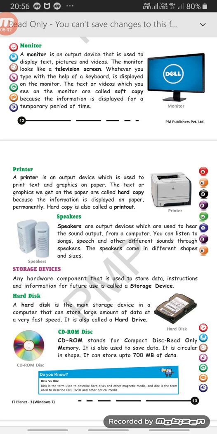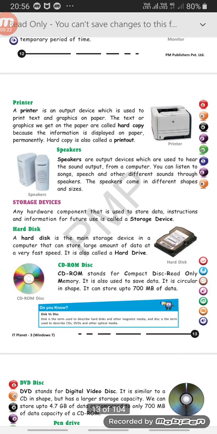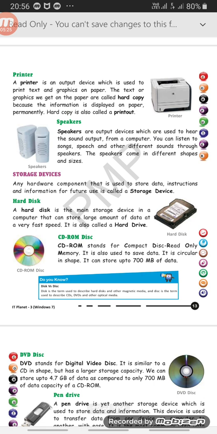Next is storage devices. Whatever work we do on a computer is saved in a computer on the storage devices, okay, for future use. Hard disk is the main storage device, and it is also called hard drive, and it can store large amount of data at a very fast speed. Next is CD-ROM disk, that is compact disk read only memory. CD-ROM stands for compact disk read only memory. It is used to save data. It is circular in shape and it can store up to 700 MB of data.